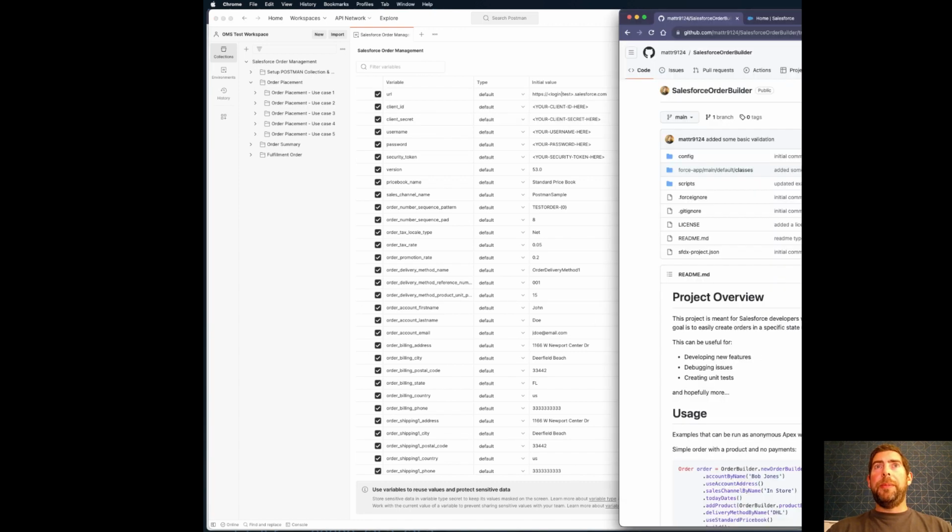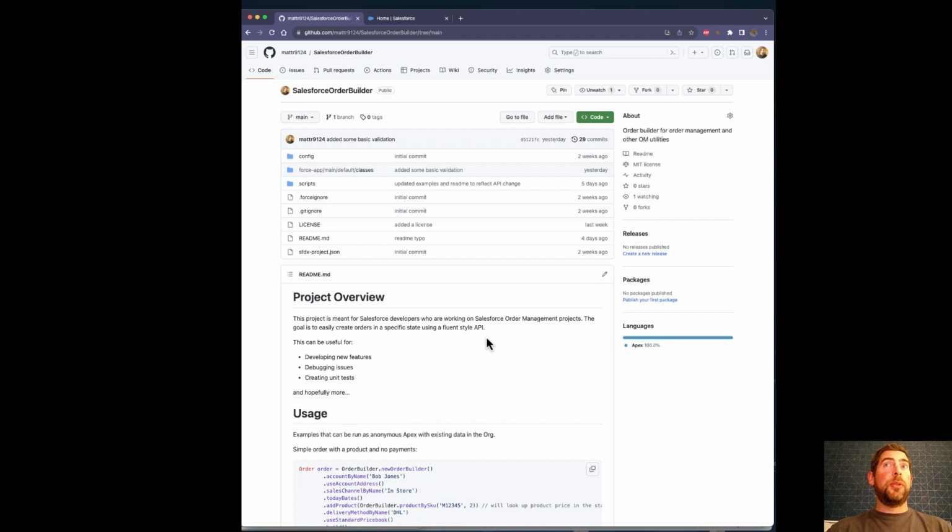So that brings me to the Salesforce Order Builder, which is a little tool I've developed. Over the months, about a year or so, I've been working with Order Management. I've written a lot of little Apex scripts to help me create orders, and to create orders in a specific state for something I want to test. After a while, I was able to consolidate that into this little project, which I call Order Builder.